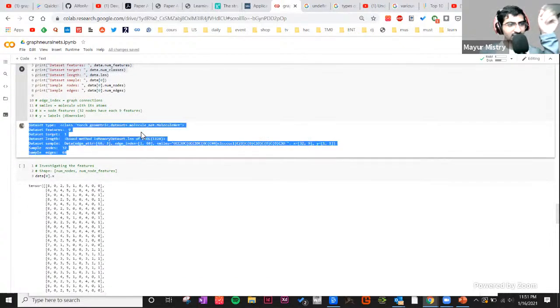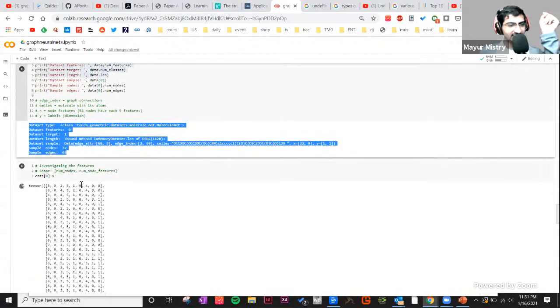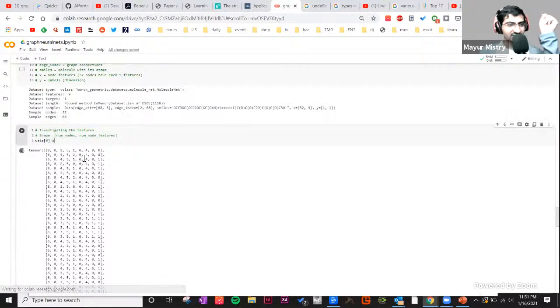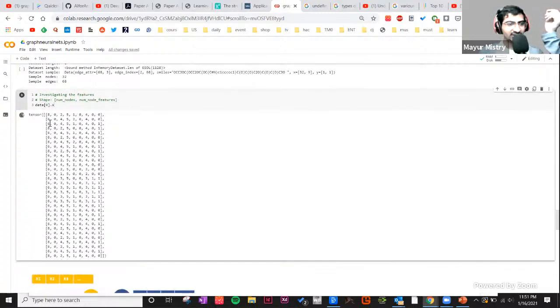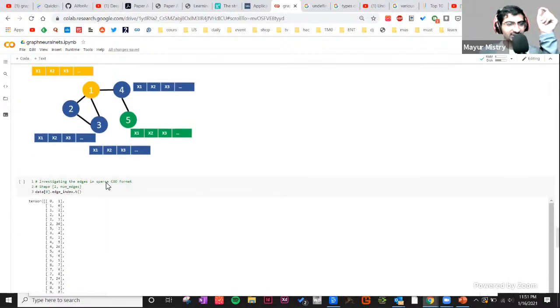So we got some insight about the data set we have, and just to get a feel of how those features look like, this is the array of each node, each of the 32 nodes, and these are the 9 features per node. So x1 to x9, total 32 nodes.